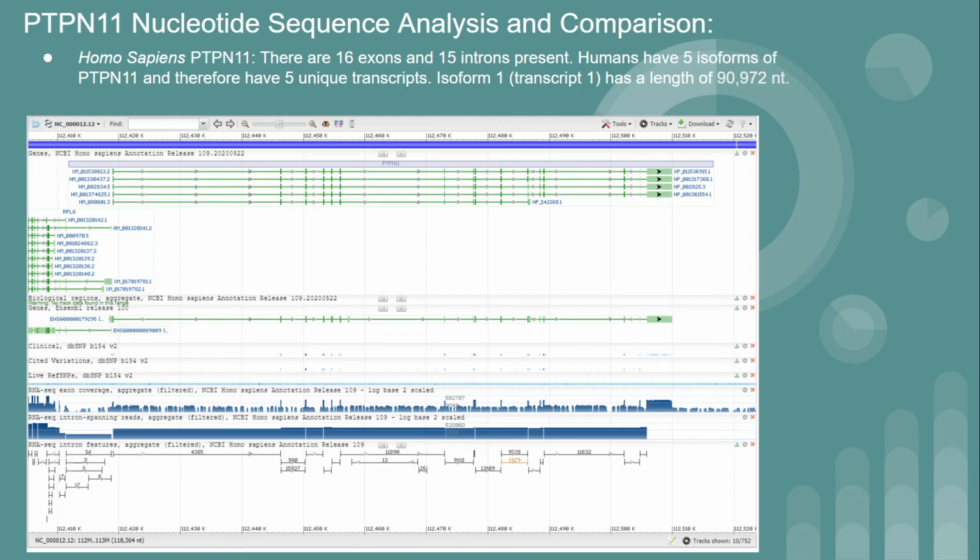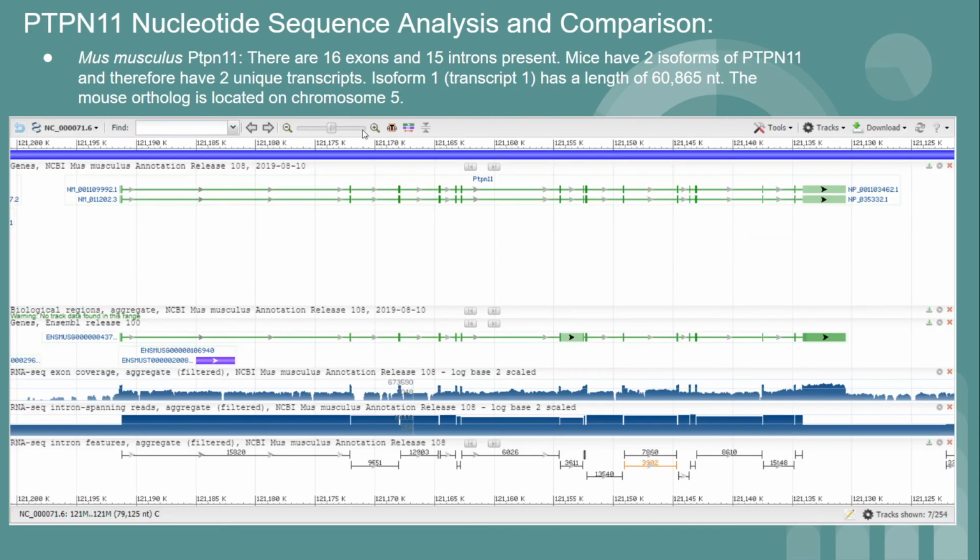Looking at it, we've got 16 exons and 15 introns present. Humans actually have 5 different isoforms of PTPN11, so you can have 5 unique transcripts, but the one that we're looking at right now is isoform 1, and that has a length of 91,000 essentially nucleotides. So if you were going to want to model this disease in a model organism, to try and manipulate things and see what you can change, what's different, you'd want to compare the nucleotide sequence first.